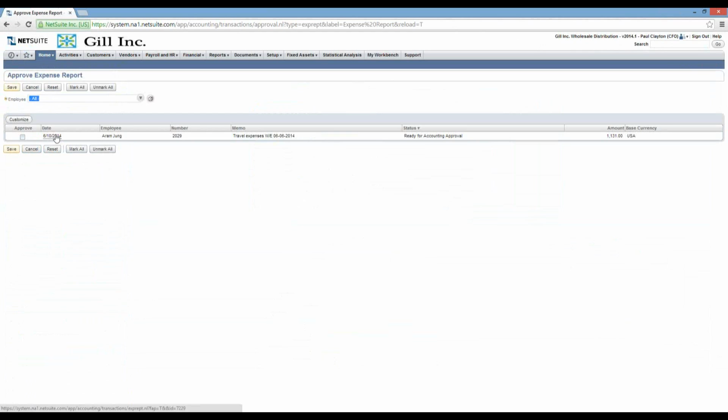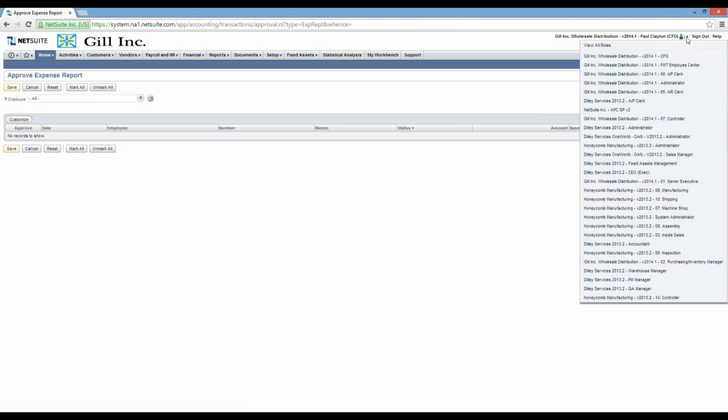The CFO can drill back into that expense report, look for additional information, or they can just select that box and we can save that approval. Now this expense report has gone through the accounting approval process, and we're ready to continue with the processing of this transaction. Okay, so if you remember, we actually set that to be a billable expense, right?